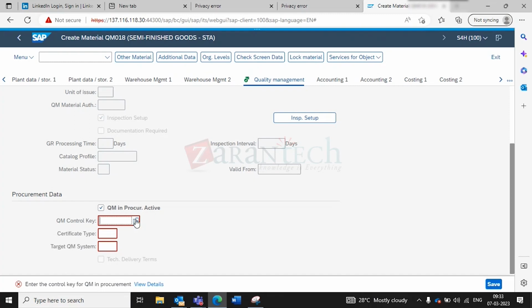You need to decide based on your business process whether this process fits into your business. So these two fields are mandatory, correct? If we select this QM procurement, yes, the two fields are mandatory.